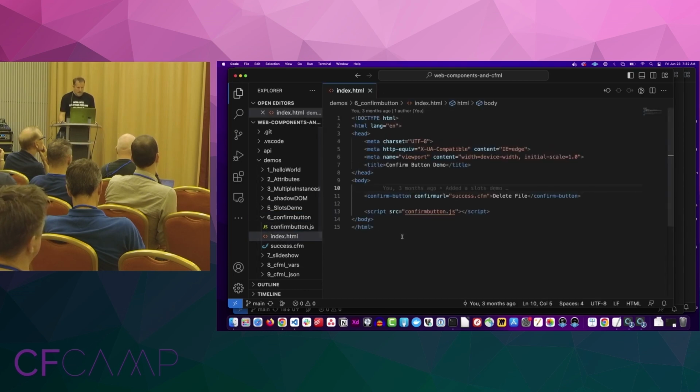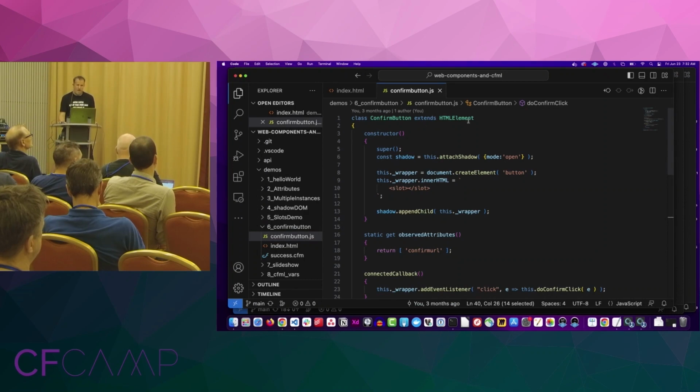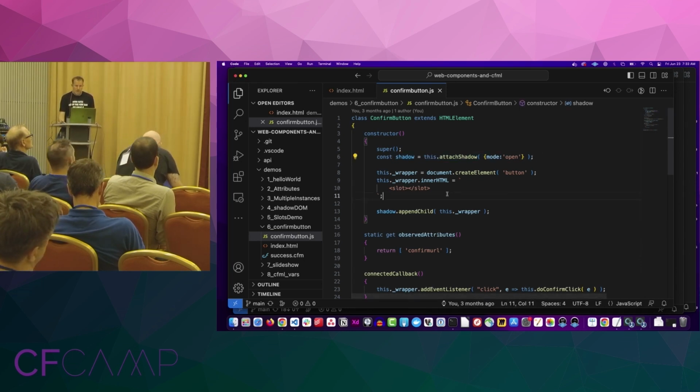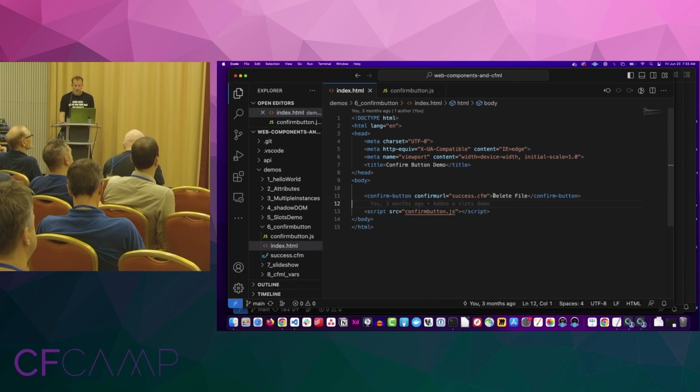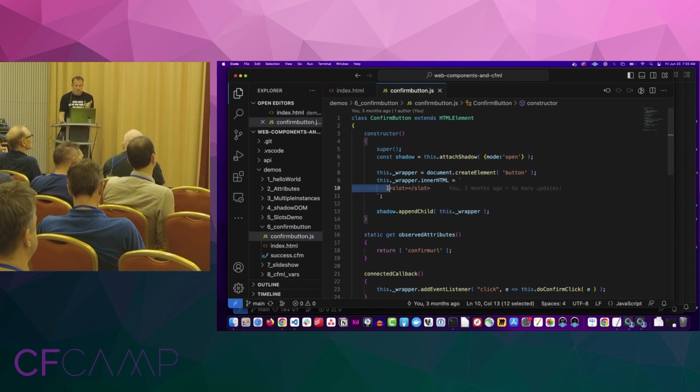So here, I have confirm button, and it takes a URL in, pointing to my success CFM page, and I just have the text in there, delete file. And confirm button looks like this. Confirm button extends HTMLElement. Here's my constructor. A little bit more involved than the last one. I'm simply turning the shadow DOM on up here, wrapping it with a button tag. So here's my slot. Right here we have delete file as the text being passed in between the open and closed tags. So that will become delete file, and we're wrapping the button around it. So it'll be button, delete file, close button.